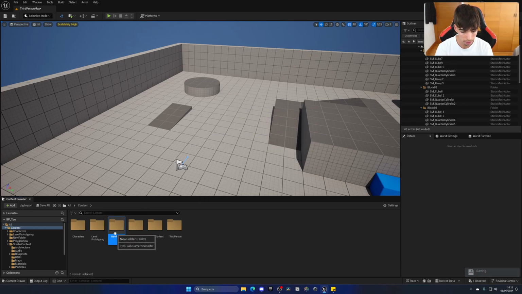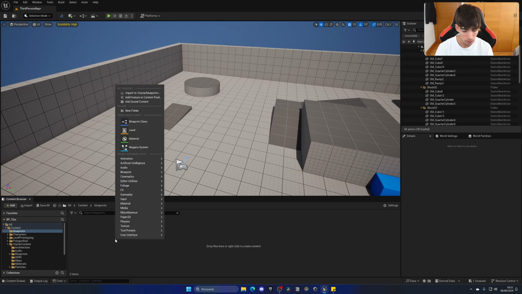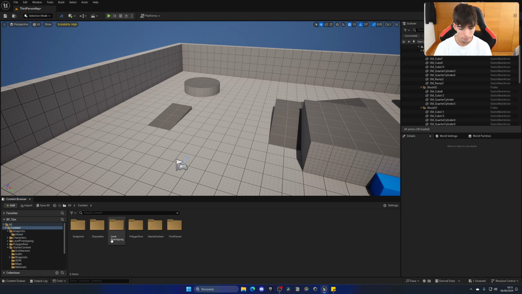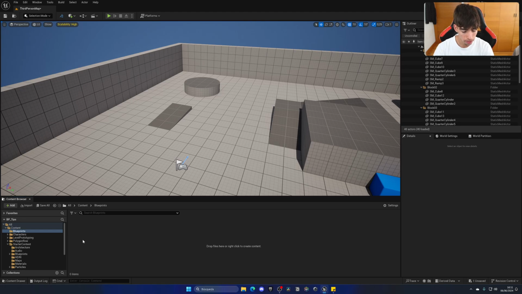For example, I can create a new folder over here, and this will be my main blueprints folder. With that said, I can create another one, and this will be for the attack system. So let me create another folder for attack. Oh yeah, I just have that B in lowercase, I want it in uppercase. Anyway, with that said, I can create an attack folder, and in here I can have, for example, the components for the attack system.